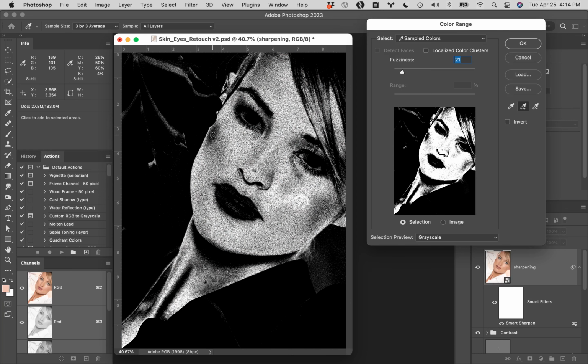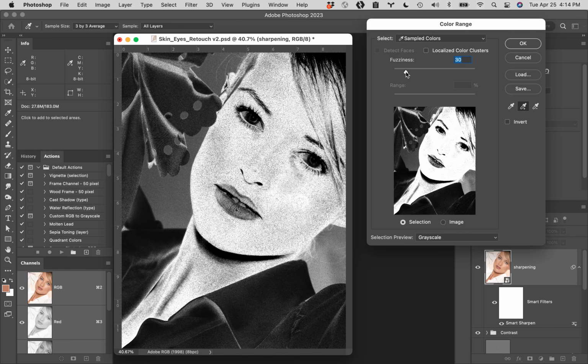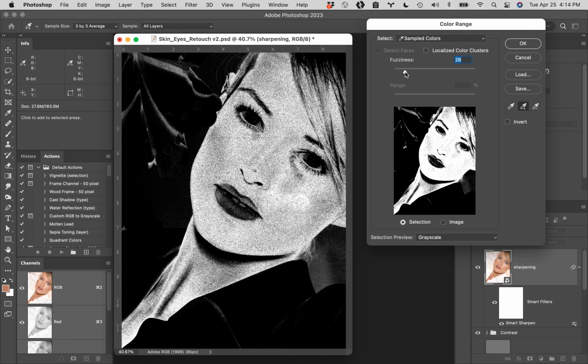I'm going to go after the shadow areas that are on her cheek as well, and this gets me pretty close to the selection that I'm looking for. However, I could bump my fuzziness up to clean it up, but I don't want to do that. I'm going to leave it pretty much the way it is right now.